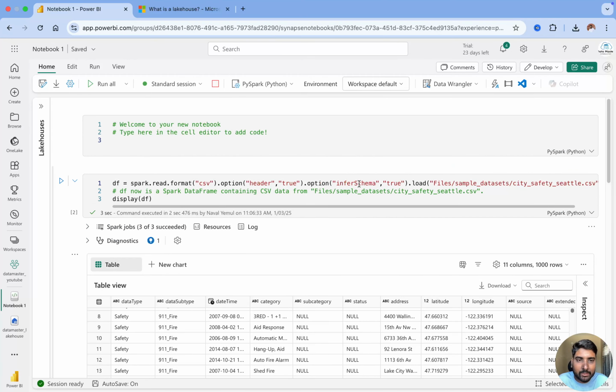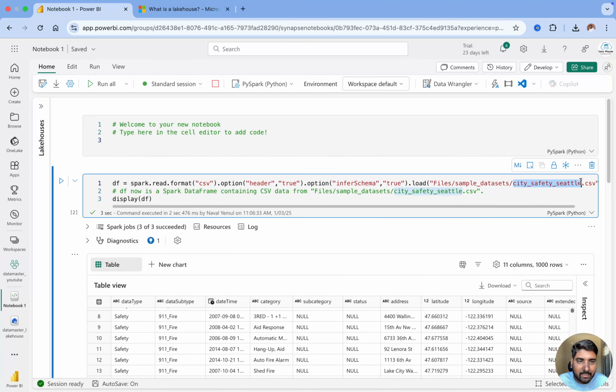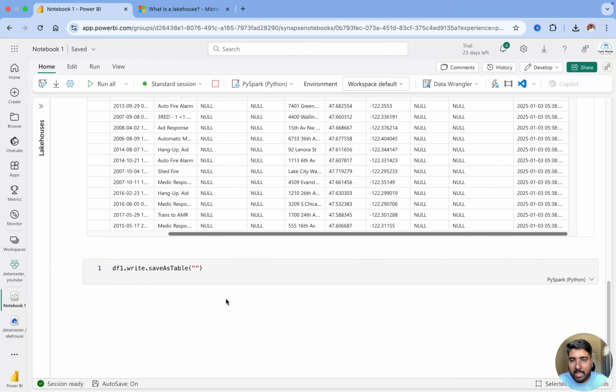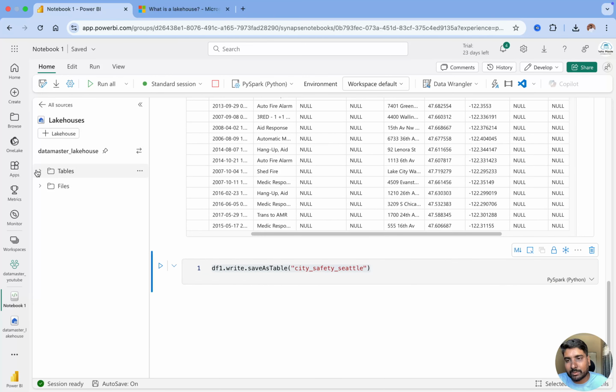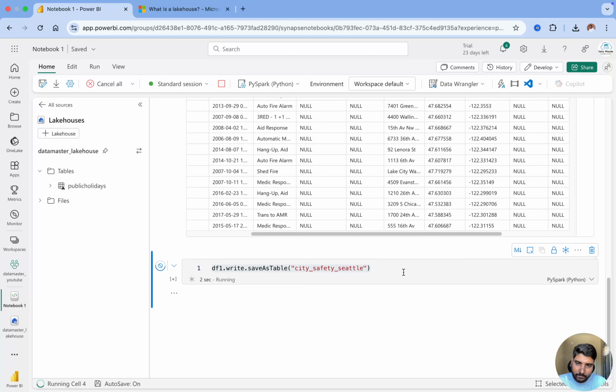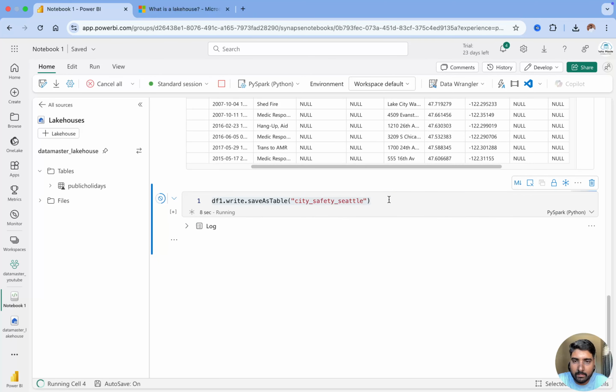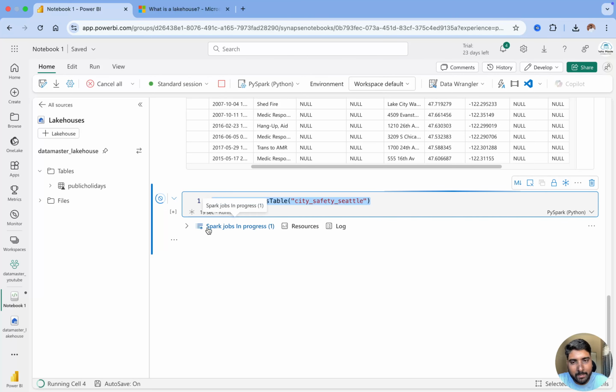So I need a name. This is nothing but the city safety Seattle data, so I'll copy it and paste it here. The moment I run this, you will be getting a table in your lakehouse, here in the data master lakehouse. It will store it in table format. Let me run this and see what happens. Yes, it is running now. Oh, cool. So you got a Spark job, which means your syntax and everything looks absolutely fine.